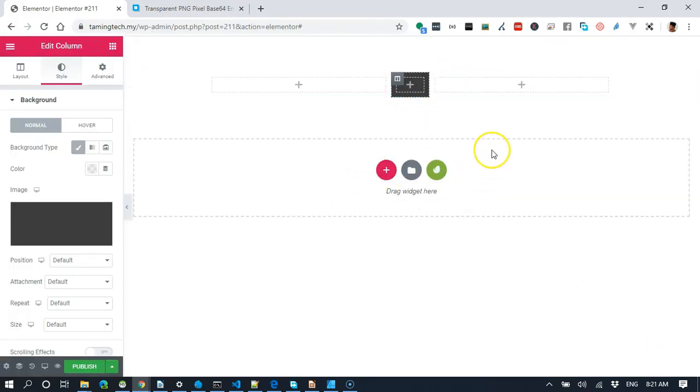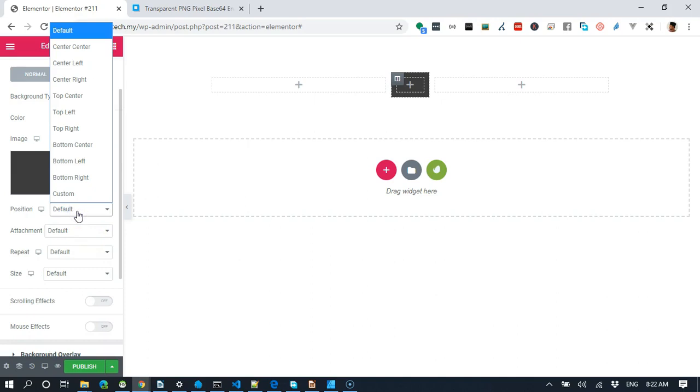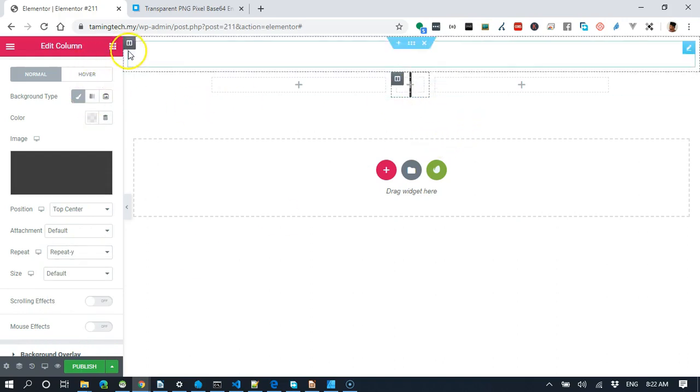Now as you see, because it's one tiny image and we have it tiled throughout the column, it fills out the whole column. But down here we can see the position. Make sure we select top and center, and then repeat, you select repeat Y. There you go. Right, and now it's starting to take shape here.